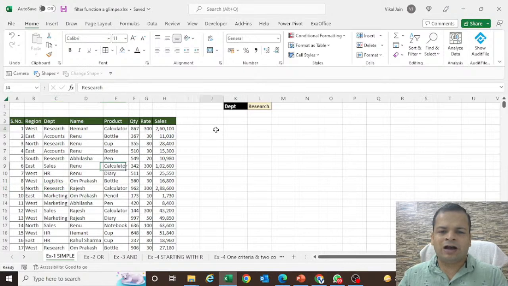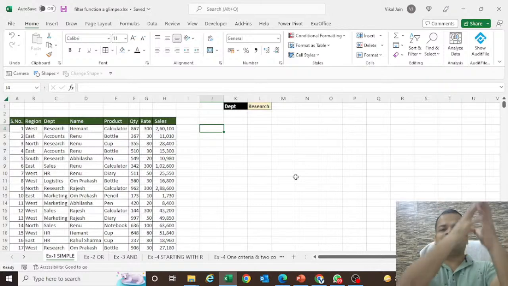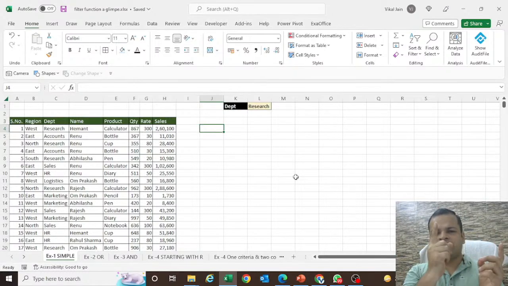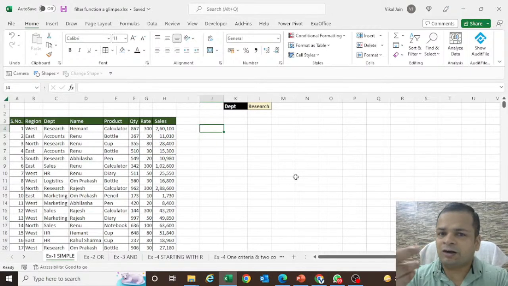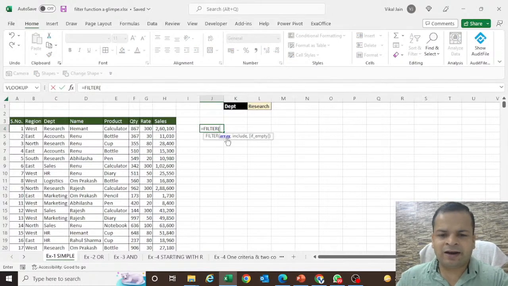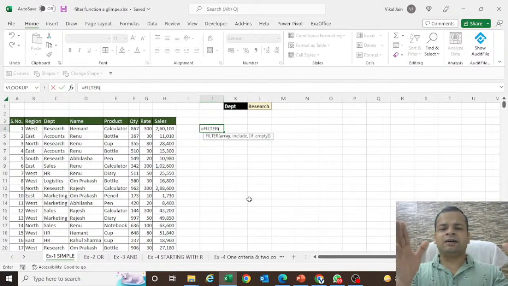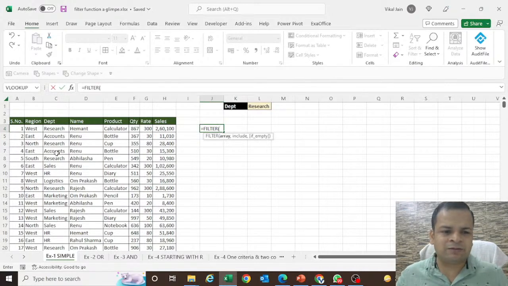So I need to start with the filter function. The filter function can filter your data from a large data set and extract one or multiple data sets as per your need. Now let's filter. Here is array, here is include, here is if empty. This whole thing is called the syntax, and these three are called arguments. The array means your data, which data you want to filter. In my example, my data would be this one.